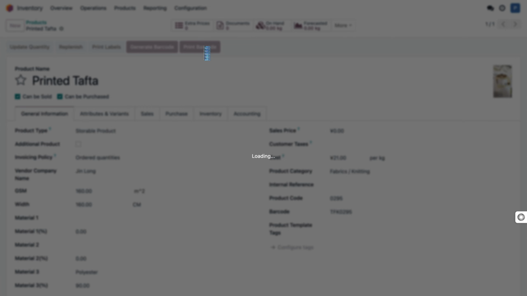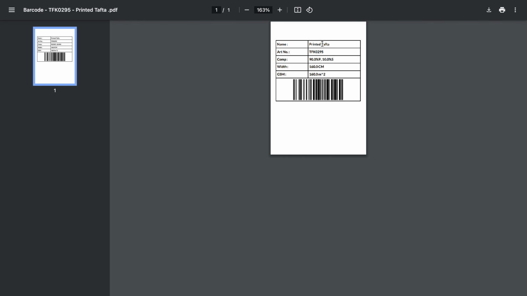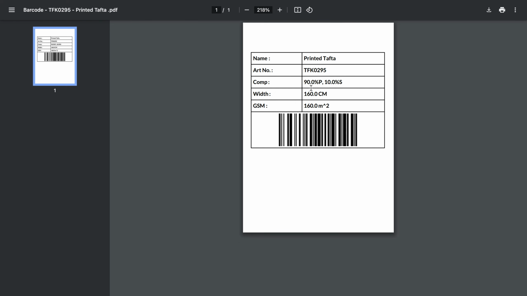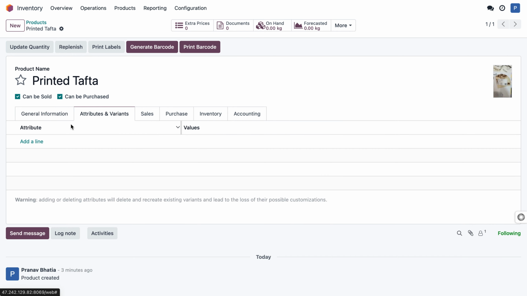Again, now if you click on print barcode, you can see now the name has been changed. All right. So now let's say we have to add a color to this item. Then what will we do in this case? You have to do nothing but just click on attributes and variants.